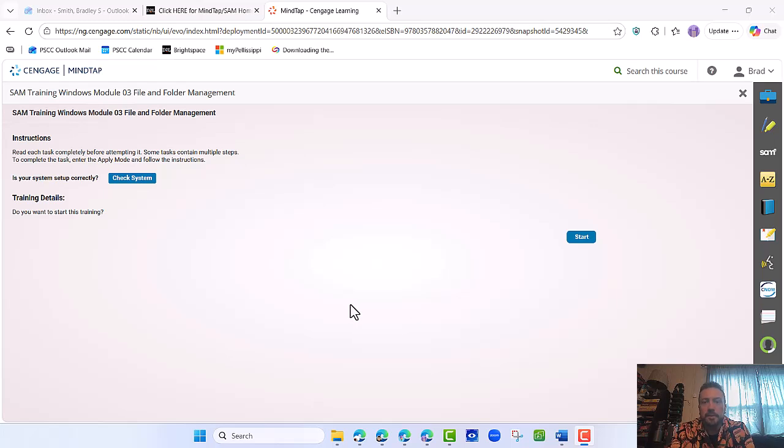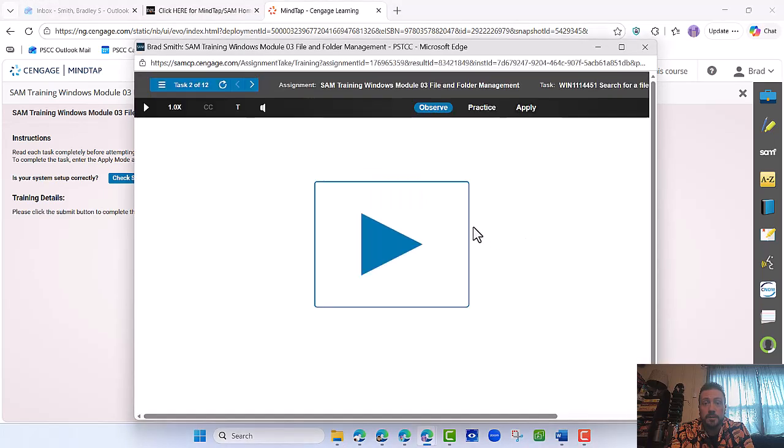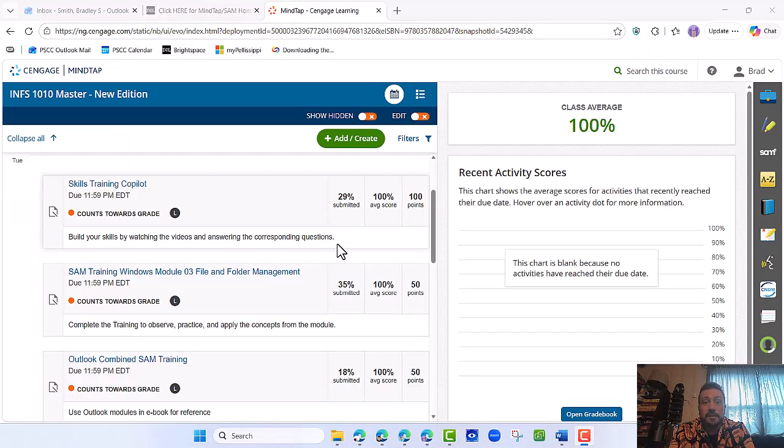But if for whatever reason you had to close out the window and come back to it later, you go back to it, you click Start. It should pick you up where you left off. So I left off on task number 2, and there I am. I'm back in task number 2. And that's essentially how the SAM trainings work. And like I said, there's 3 of them this week. You'll want to complete those by the deadline.